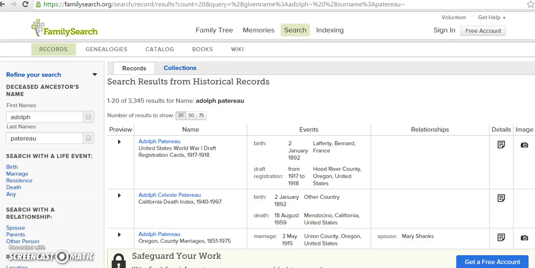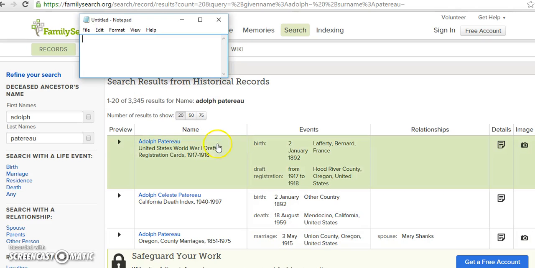Okay, here is the tutorial for how to use the decade tables. We're starting out in FamilySearch, the information on Adolf Pateru. Just going to type it out.